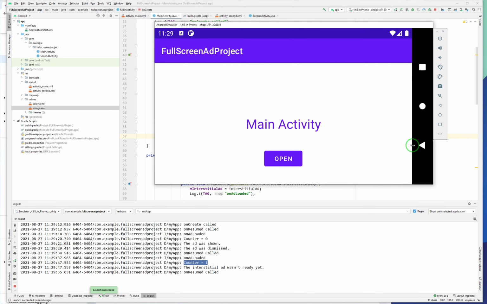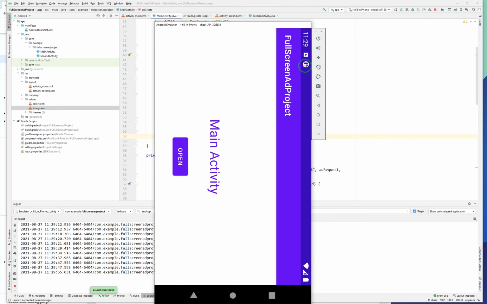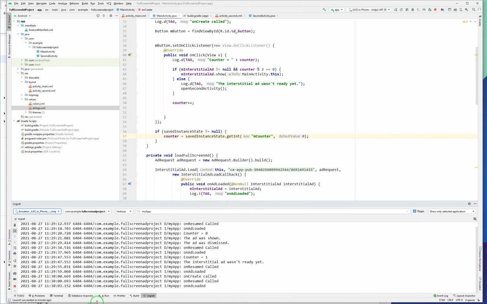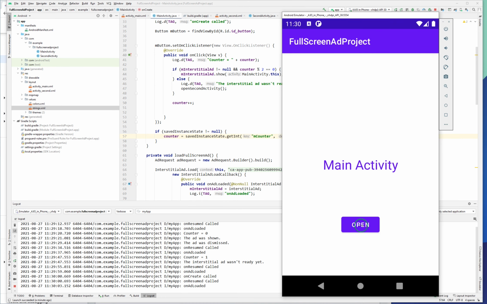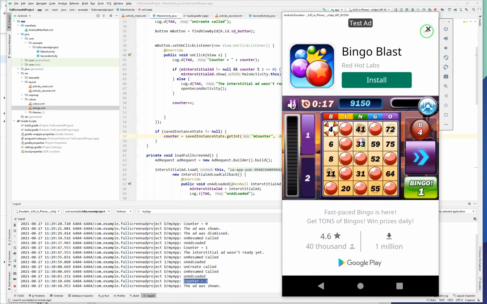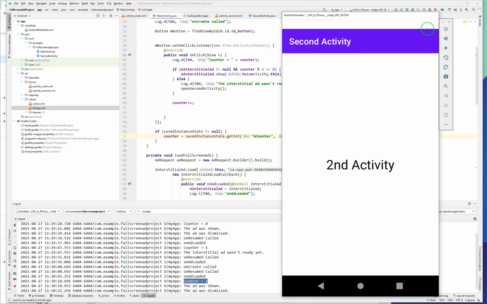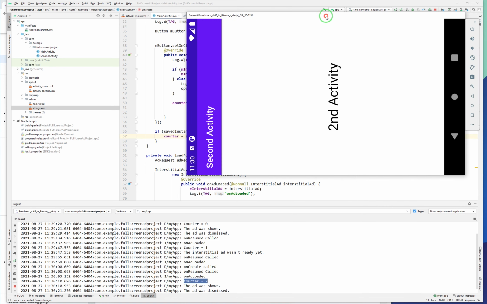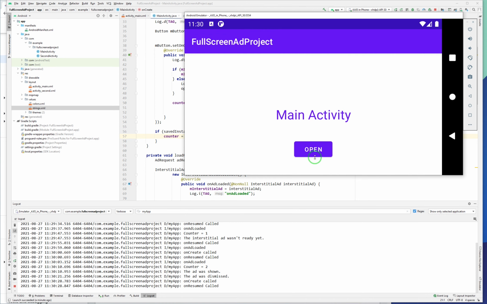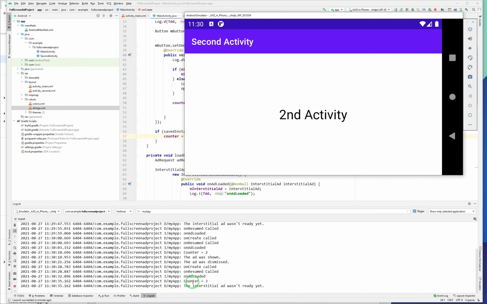I go back. Now I rotate the device again. This time this counter should continue and it should not restart. So I click here. As you can see, the counter is 2 and it's not restarted again. And it showed the advertise. So I close it, rotate the device again, go back, advertise is loaded, open, and counter is 3.